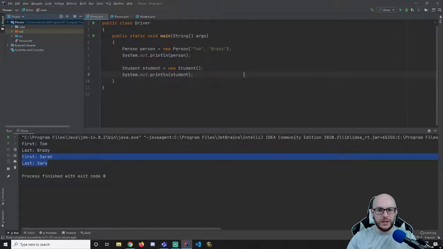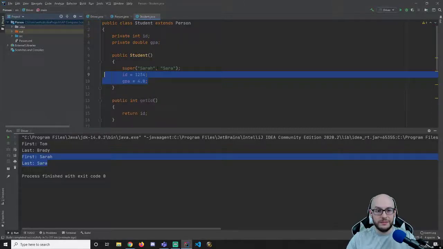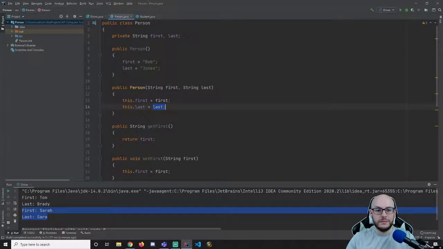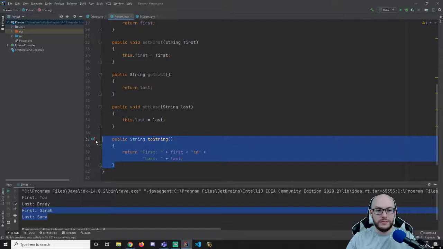What we're calling, keep in mind, implicitly, is student.toString. This is super interesting to me because I don't have a toString in student. So where is it coming from? Here. This is the toString that I'm using, right? I'm inheriting it from person.